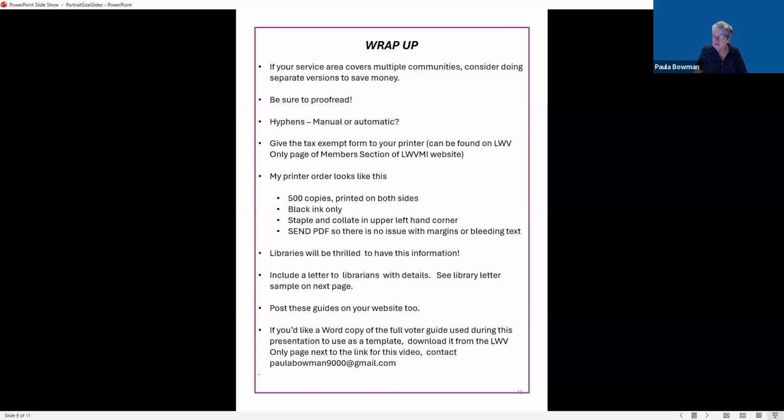Just as librarians are thrilled to get state voter guides, they are equally thrilled to get local guides. But I include a letter with the delivery stating that this is a limited supply and no more are available. You don't want them giving out these guides as people walk in the door. Some even save them under the counter. But we also indicate that all of this information, whether it's available in print or not, can be found on Vote 411. And there's a sample library letter on the following slide.